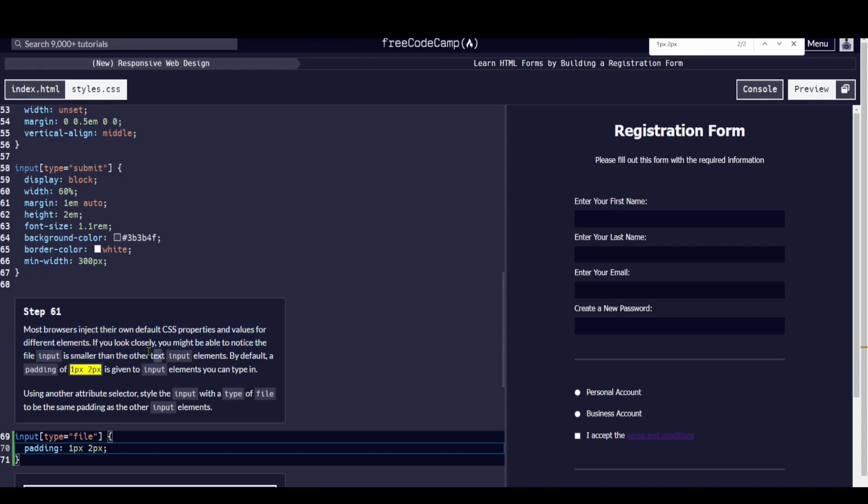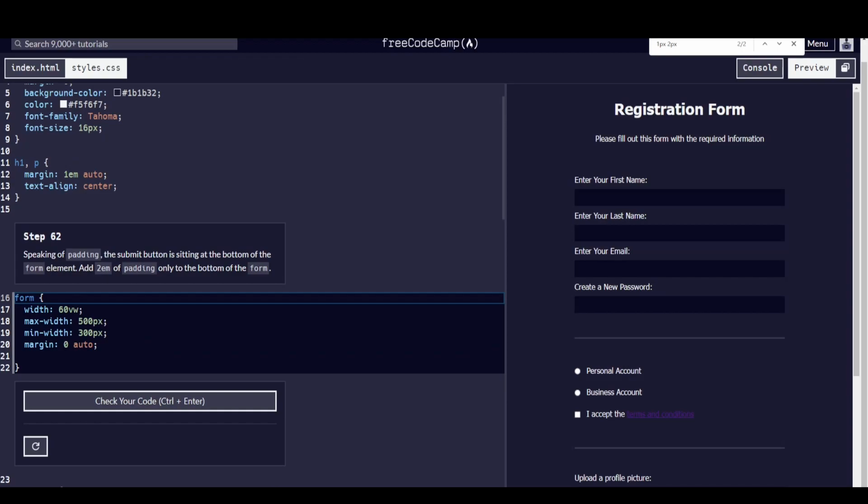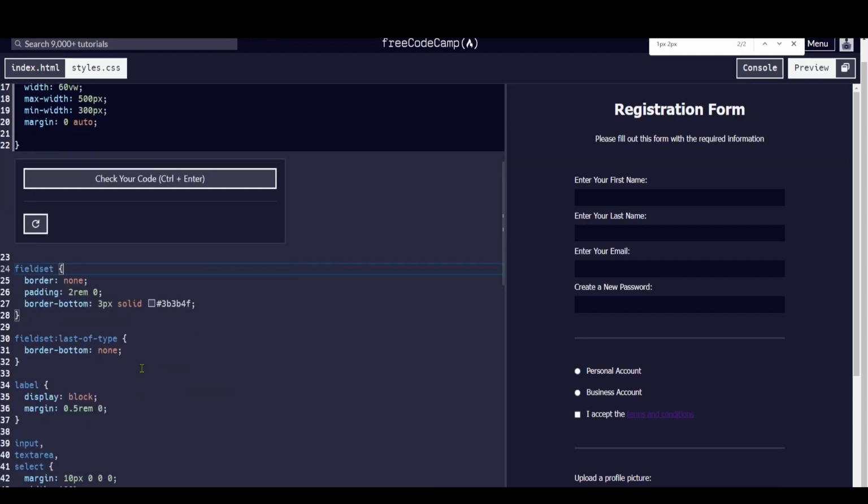Okay, I'm going to read it again. If you look closely, you might be able to notice the file input is smaller than the other text input elements. By default, the padding of 1 pixel, 2 pixels is given to input elements you can type in. I got to speed up, actually. I think there's only 7 minutes and we'll reach 1 hour.